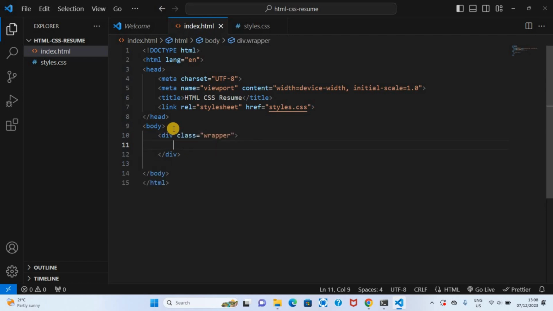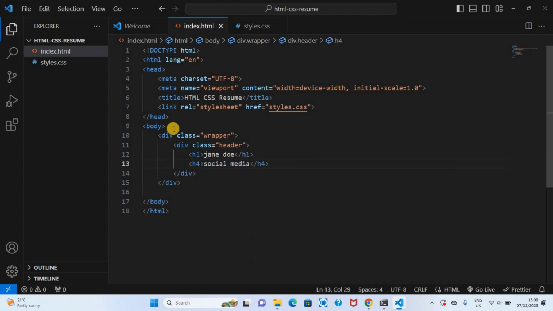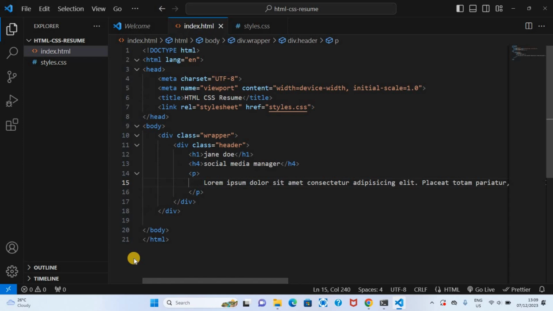Press enter. Inside the wrapper, we shall create another div and give it a class of header. And in our header, we have our H1, which is the name, and then we have H4, the job title, which is social media manager. So after that, we shall create a paragraph with a description. So the description, you can change it to your job title description.